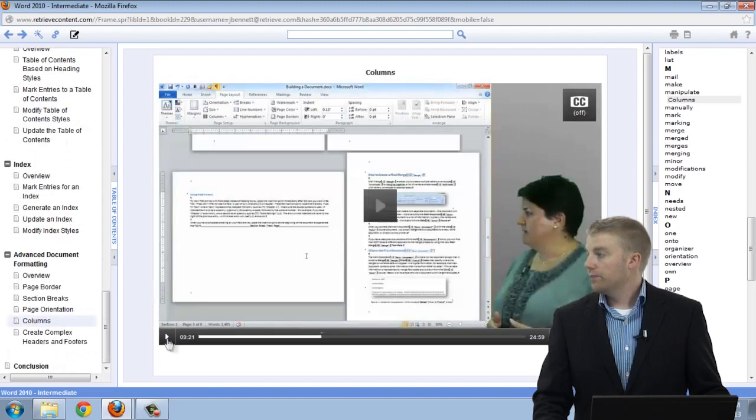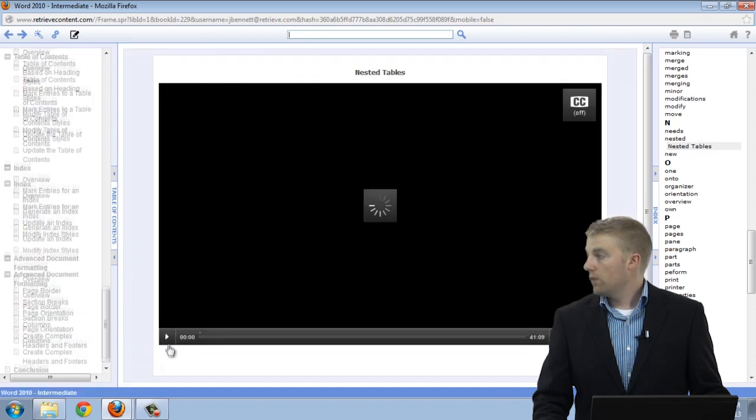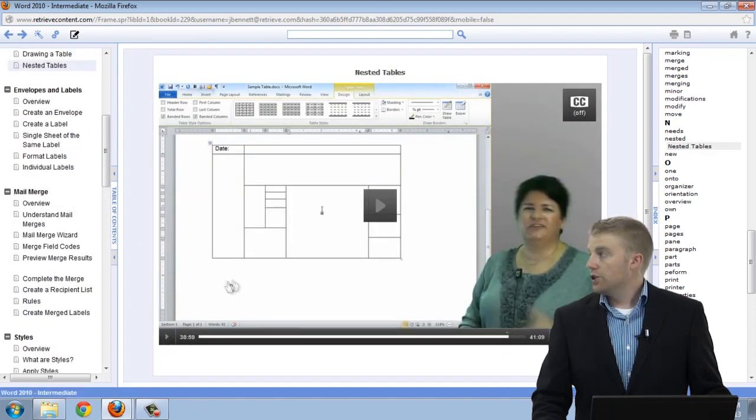I click on it, and you see here, it jumps ahead to the 9-minute, 21-second mark in the video, and it goes ahead and talks about how to manipulate columns. Just as another example, if I need more information on nested, okay, I need to go back and find more information on nested. I click on nested, and I click down here. I know that there's information on nested tables. I click on that. Inside of tables. And it jumps me right ahead to where she's speaking about nested tables.